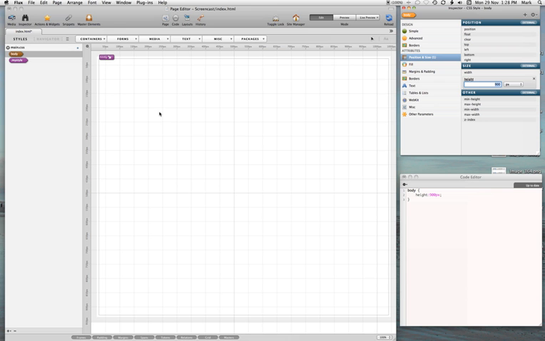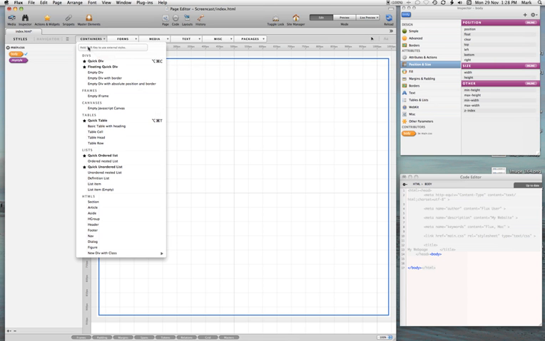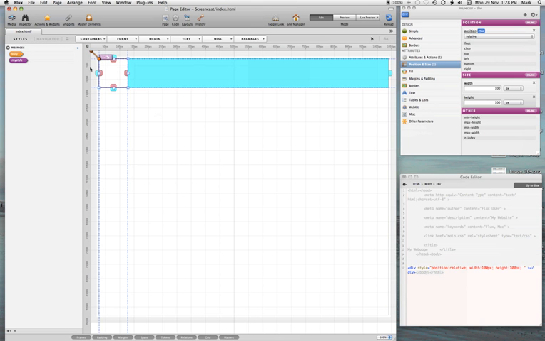Next, I wish to center my content within the body. So I'm going to select the body, go to Containers, choose Floating Quick Div. This div I am going to give a width of 850 pixels and a height of 800.